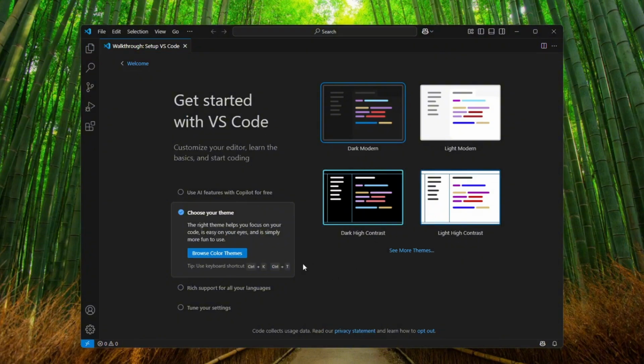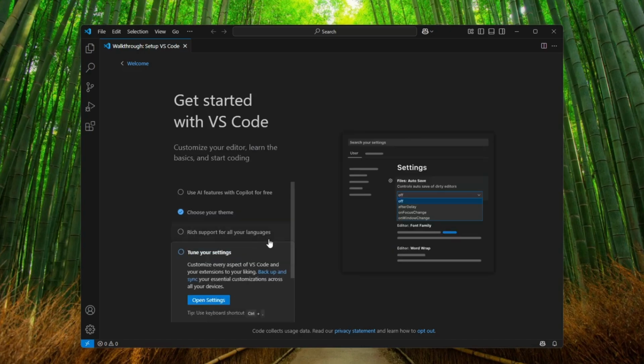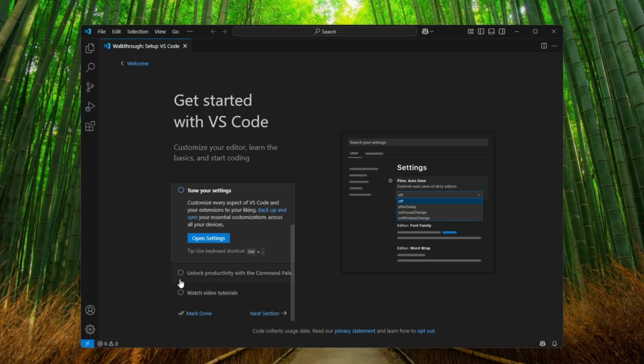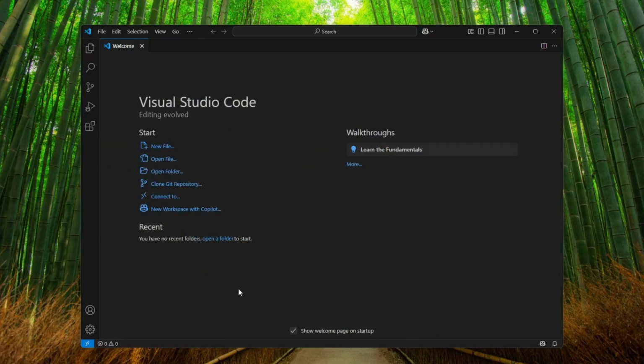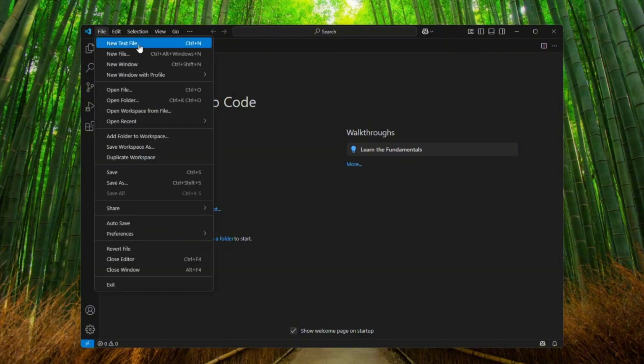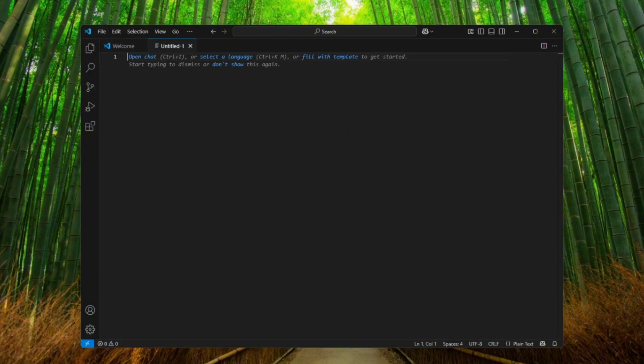You'll also see options to enable rich language support, configure your settings, and explore additional features. You can customize these according to your workflow. Once you're satisfied with the initial setup, you're ready to start using Visual Studio Code. If you'd like to start coding, simply go to the File menu and select New Text File. This will open a blank editor where you can begin writing your code.